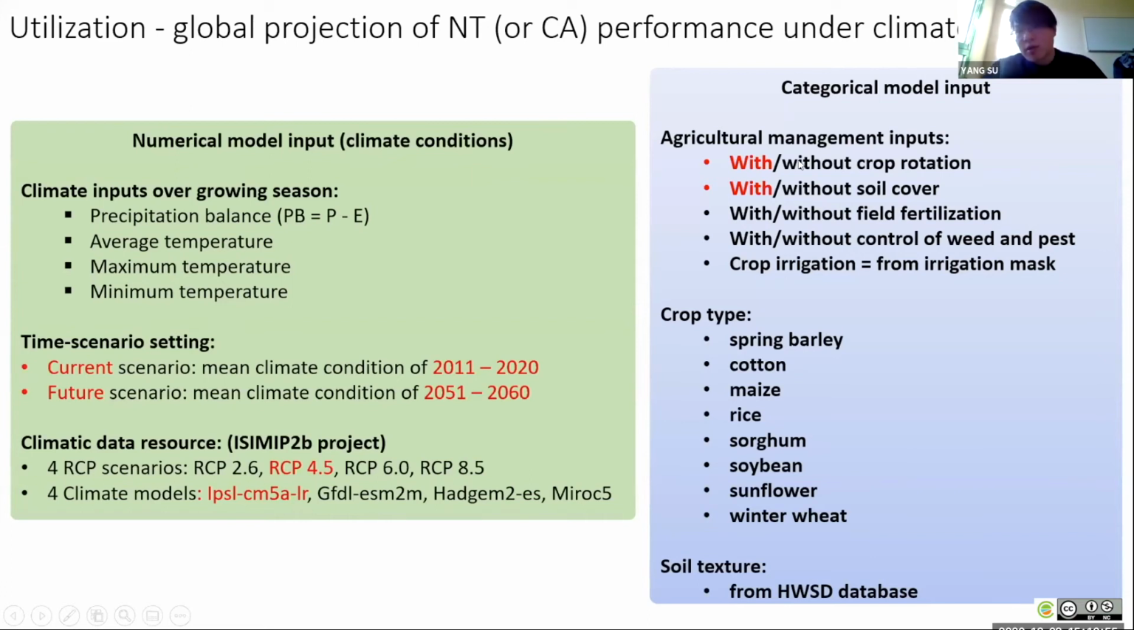And for the categorical model input, we combined all the agricultural management inputs to simulate different cropping systems. And we should note that again, with both crop rotation and soil cover, it will be a CA system. Otherwise, it will be no TG system. Here is the crop types we simulated here, and the soil texture data set. Soil texture data is from the HWSD data set.